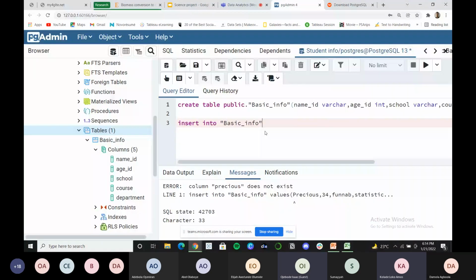Please, we are still at insert. You are trying to insert into our table name, that's basic info. You're showing the same thing. Okay, well, I'm following then. Please type along.